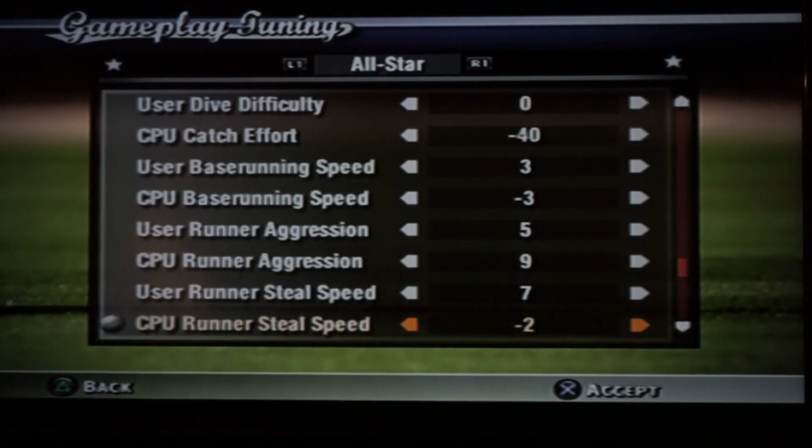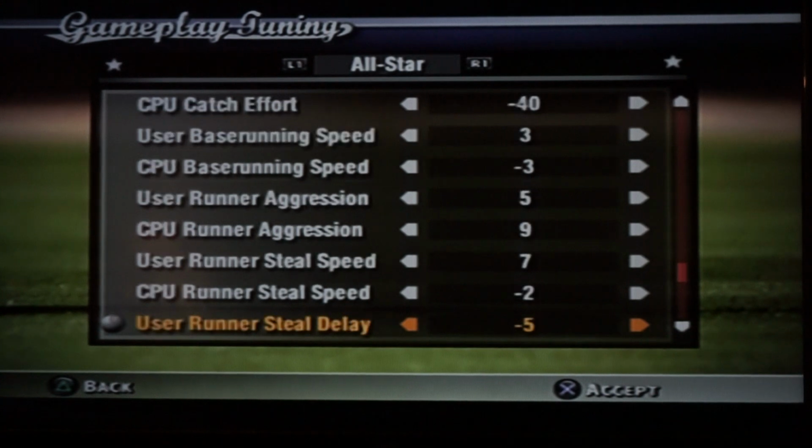CPU catch effort, that one to me had mainly to do with them making all those diving catches, like I said, and robbing home runs left and right. Turn that down. It may seem like a drastic number, but you're not going to notice a huge difference. It's not like they don't do it anymore, which is what I thought when I kept adjusting it. Because I kept adjusting it, it seemed like it really wasn't making much of a difference until I finally hit this number. And I decided, okay, well, I think that's enough.